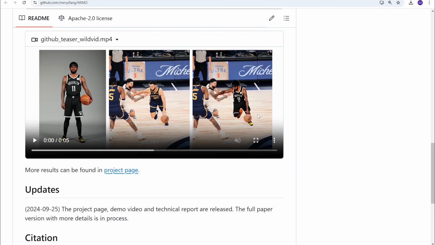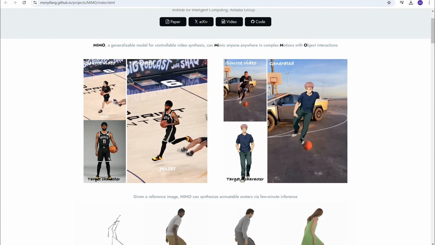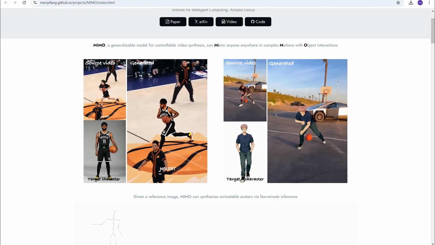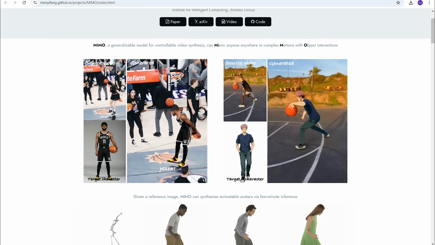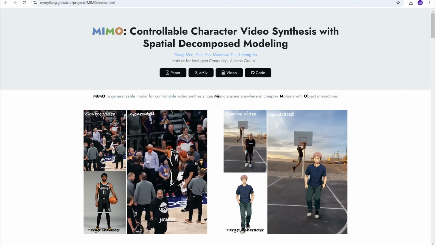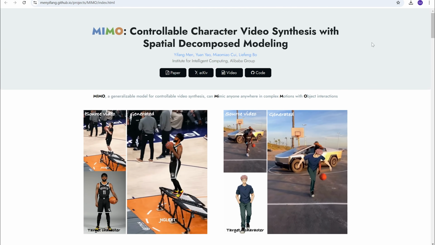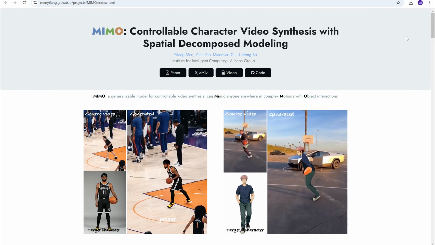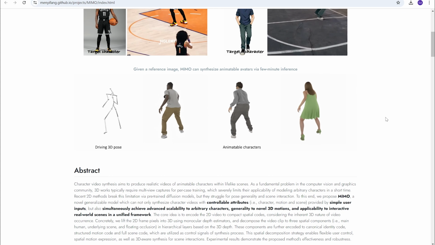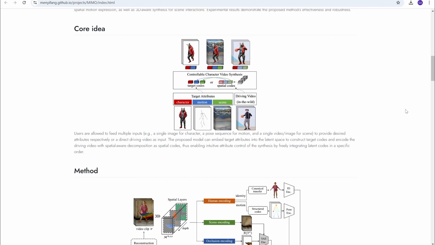5. Why this is revolutionary. Mimo represents a huge leap forward in video synthesis because it's incredibly flexible, working with any character, any motion, and any scene. It produces highly realistic results that were previously only possible with extensive 3D modeling and animation. It's fast and efficient, creating complex videos from simple inputs in a fraction of the time it would take traditional methods. It opens up new possibilities for sports training videos, video game development, virtual coaching, and more.